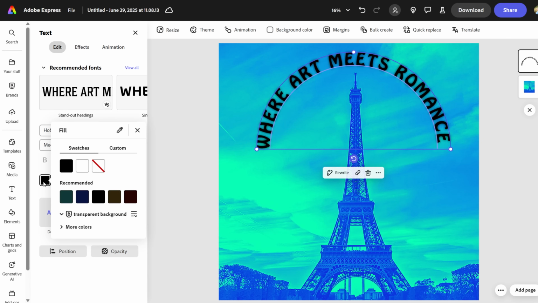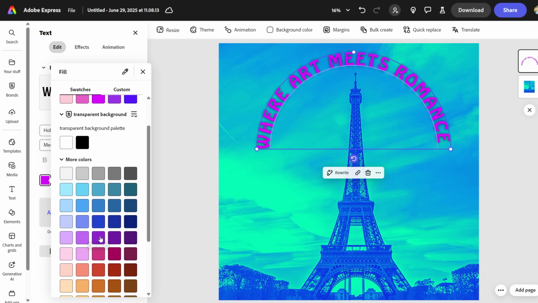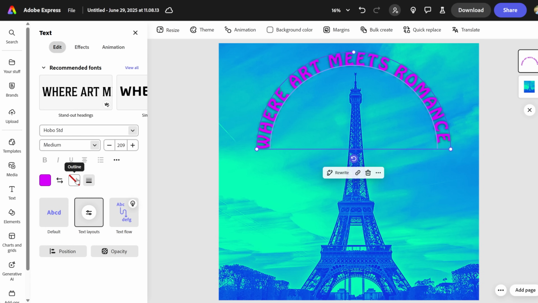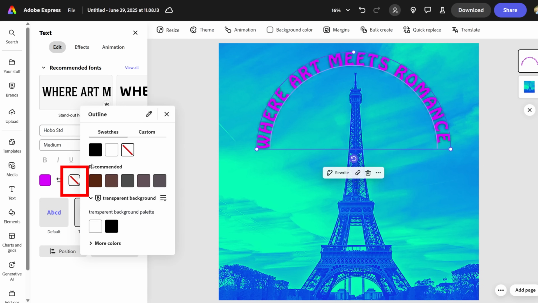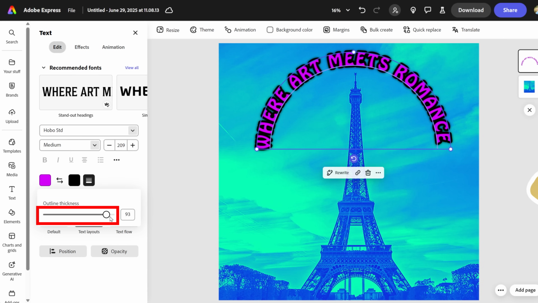With the text, you have many more options. You can add an outline around the text and change its color. The first color is for the text color. When you open it, you have some options, or you can choose whatever color you like. Under it, you have more options for choosing colors. The next color box is for the outline of the text. Click this button, and you can then change the thickness of the outline of the text.